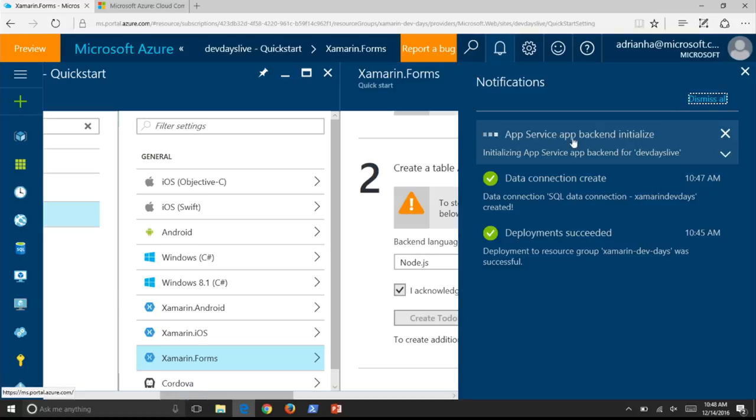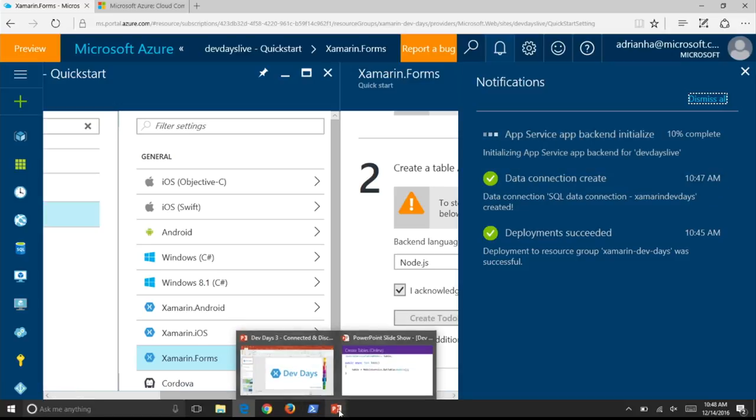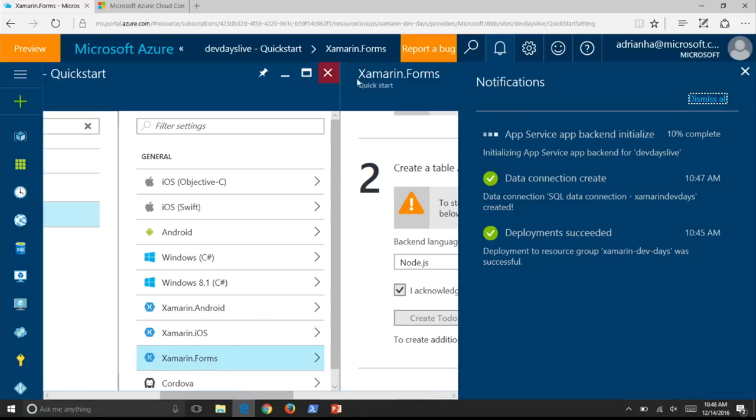And again, we're going to see the backend is initializing. So that to-do item is actually the first table that we've created. That's going to be available once it deploys, and that will take some time. It's going to be available in the Easy Tables setting. So let me show you where that is quickly.